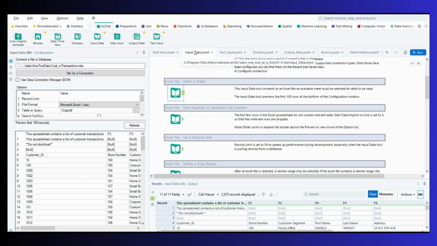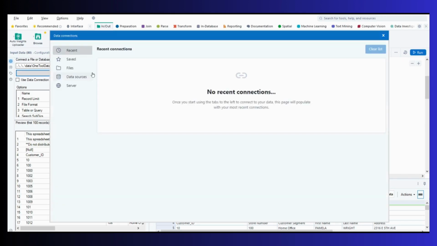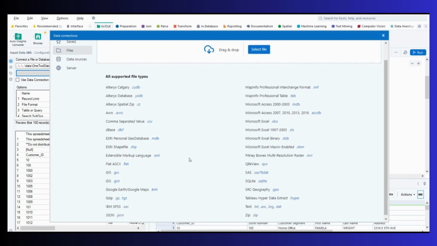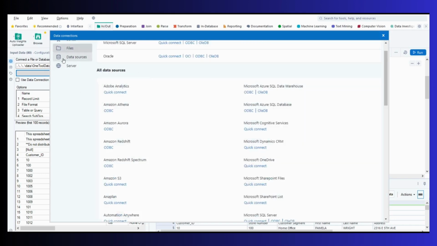The first tool, and the most common tool, is the input data tool. This tool lets you import data from various sources like Excel, CSV, database, and even cloud platforms. Once you drag this tool to the workflow, you will find a configuration pane where you can set up a connection. Once you click on this button, you'll find options from which you can bring your external files to the workflow. It can be files from different formats, data sources like Microsoft SQL Server, and even cloud platforms.